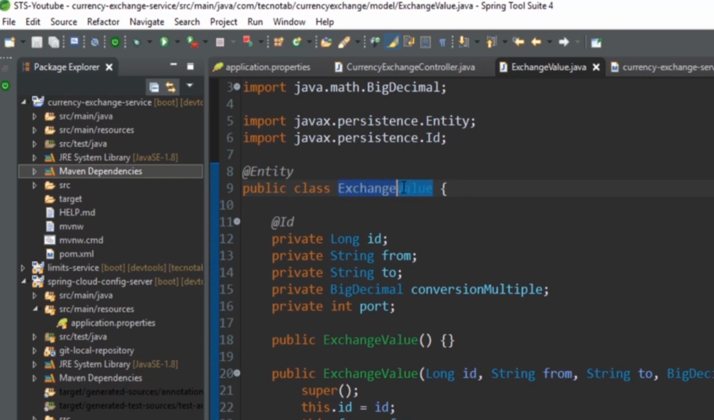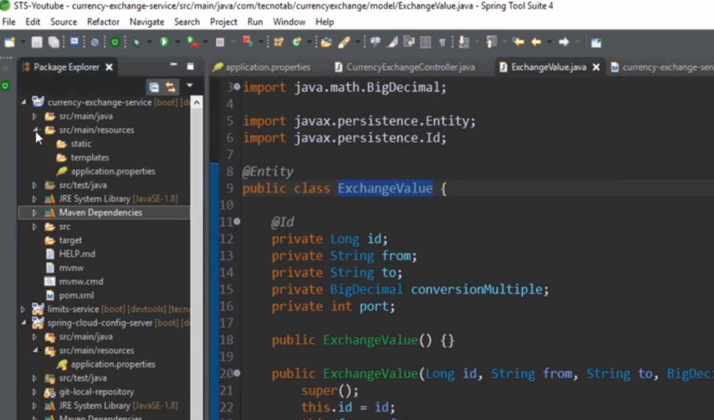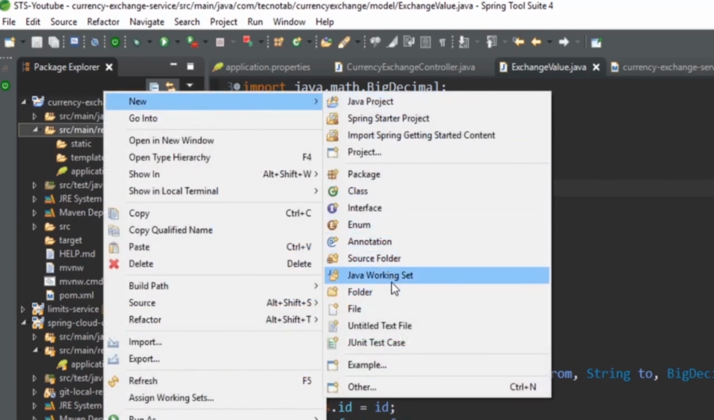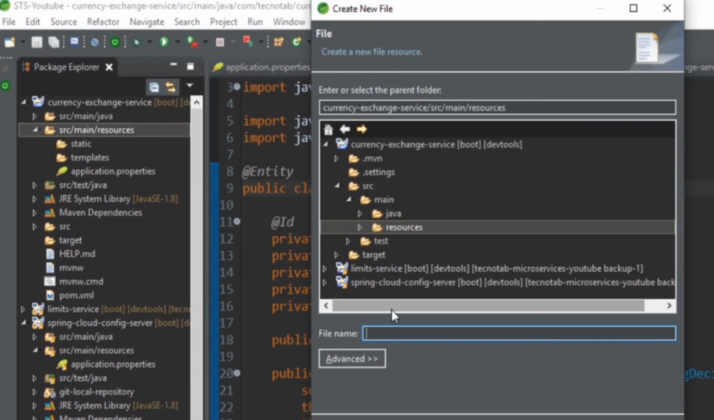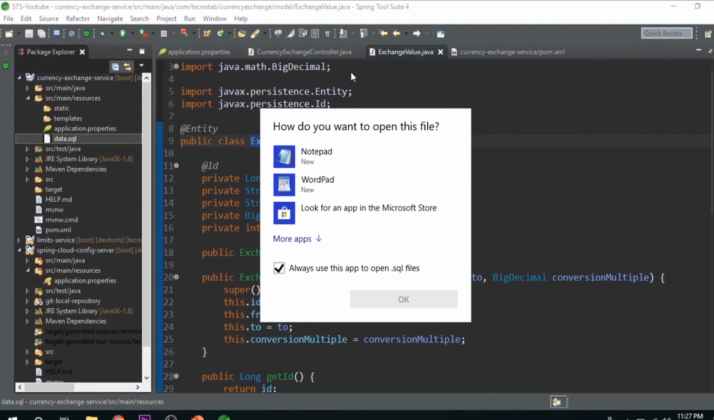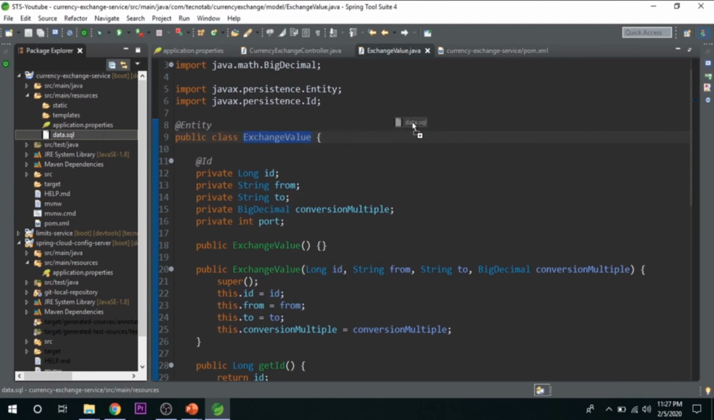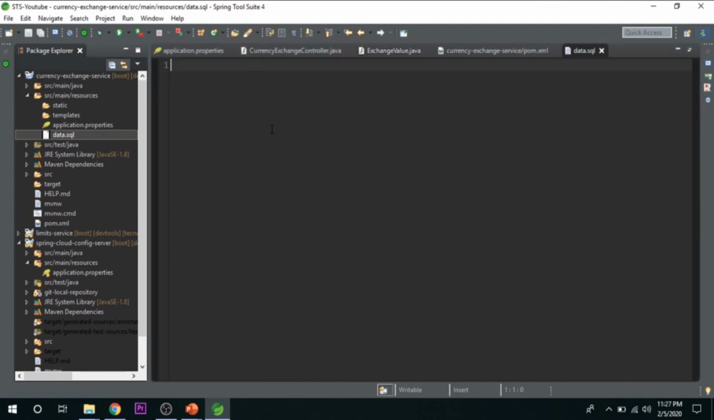Now let's insert some values in this table. How can we insert the values in the table? There is a fixed pattern for that. Go to the resource folder and create a new file, and name that file data.sql. It will look for a file called data.sql. Whatever you give in this file will be initialized and inserted into the database.